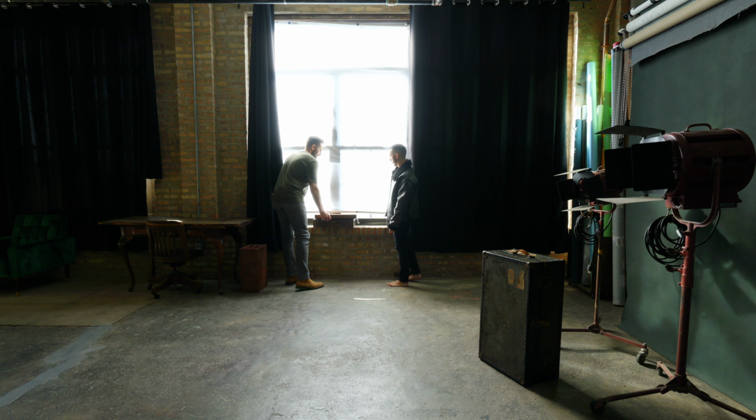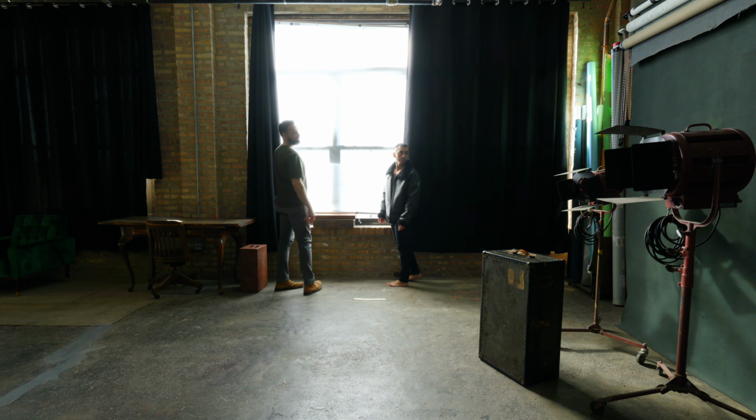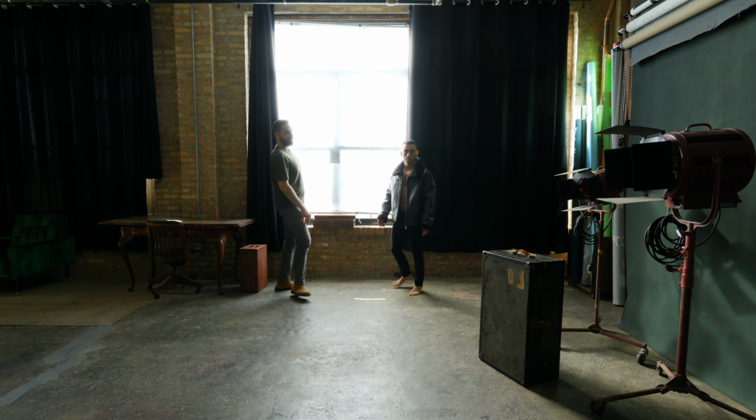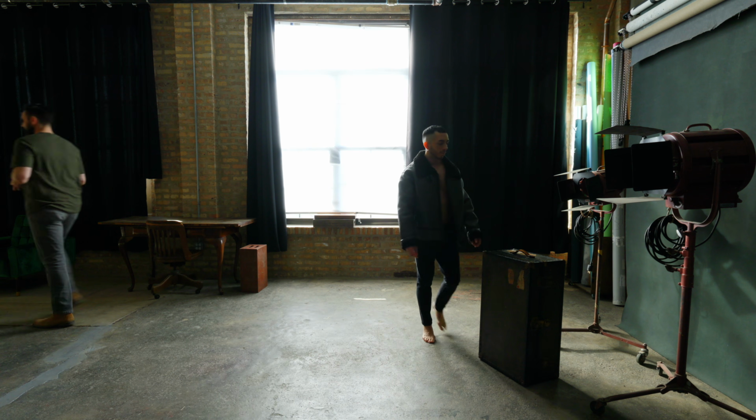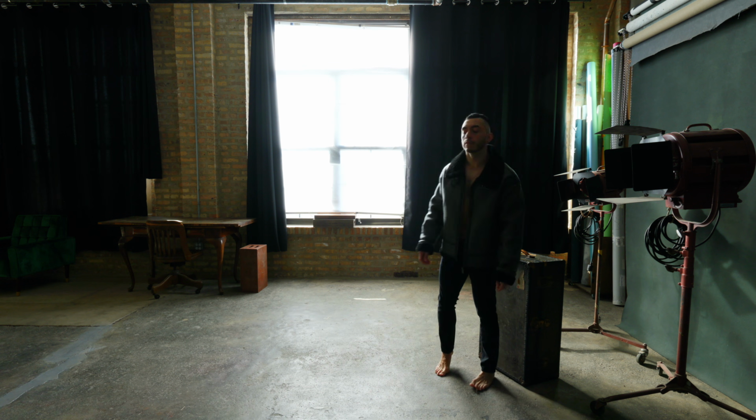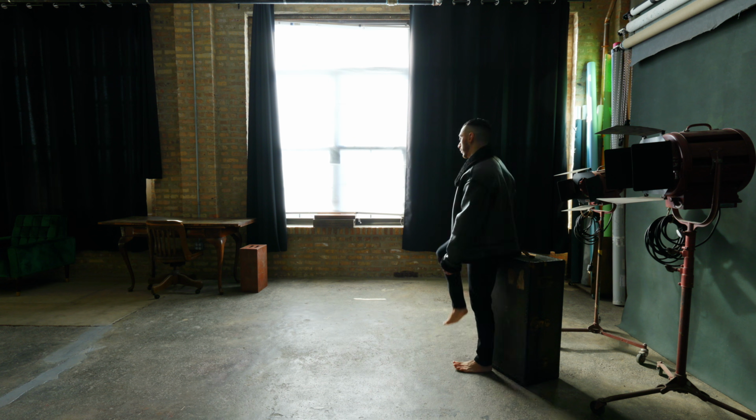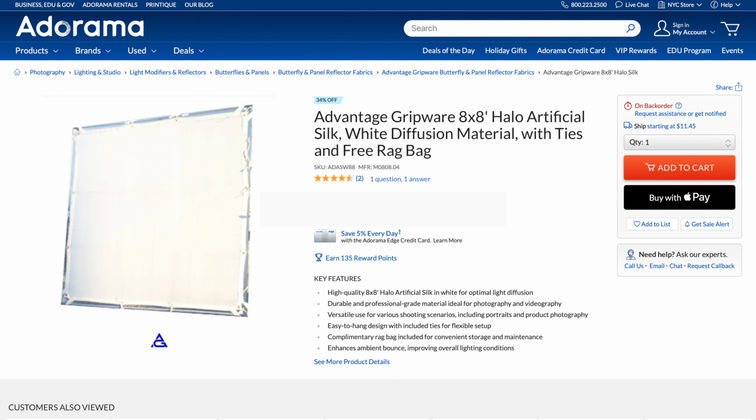For my first look with Gael, I used an Advantage Gripwear 8x8 foot halo silk and placed it in the open window. The reason why I did this is because the direct sunlight was coming through there and casting a shadow from the window pane onto the background, and I didn't want that kind of look. I just wanted a softer look. If you don't have a scrim like this, you could just use sheer curtains and get vaguely the same look.